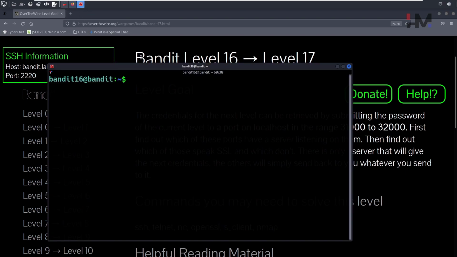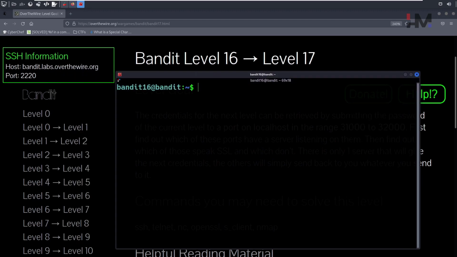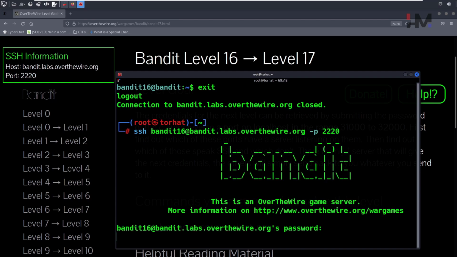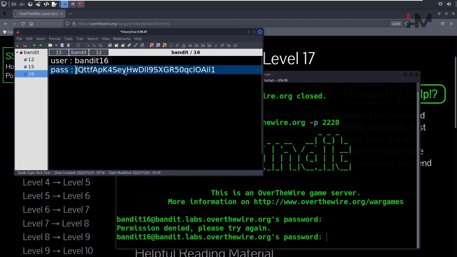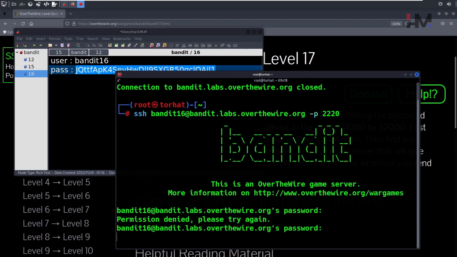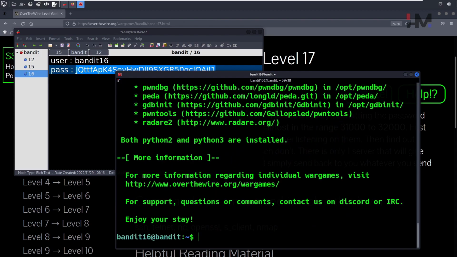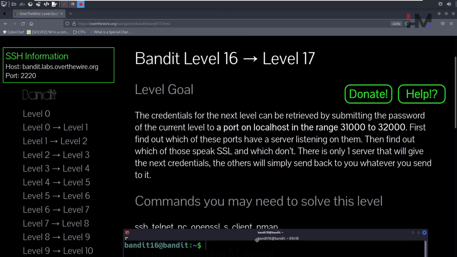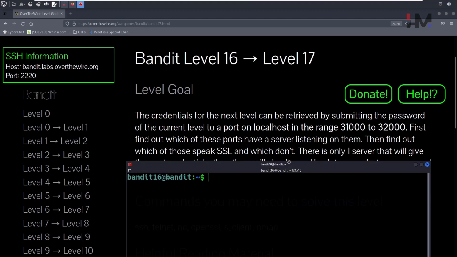So I have logged in using SSH as Bandit 16. I can show you again. It is bandit16, and then you have to paste the password to get in. Looks like the password is a different one. I'm just clearing the screen. They have said that there is a port listening, but we don't know which port it is; it ranges from 31,000 to 32,000.